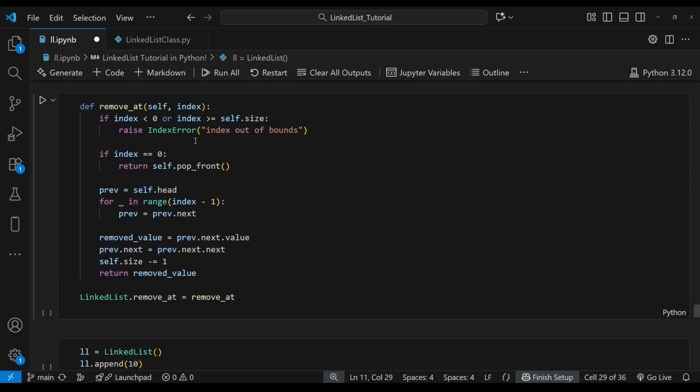Our next method here is called remove at, which removes the node at a given index and returns its value. We have 3 cases: invalid index, which should give us an error, index 0, which we reuse our pop front method, and then we have a middle, walk to the node before index and skip to the next node. Again, we can see that in our implementation.